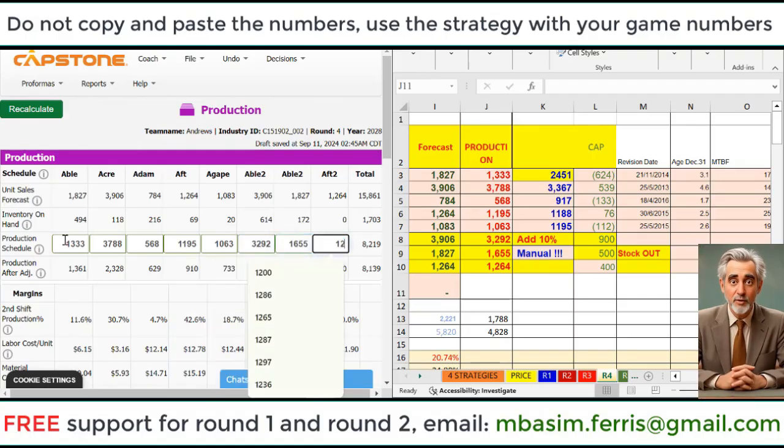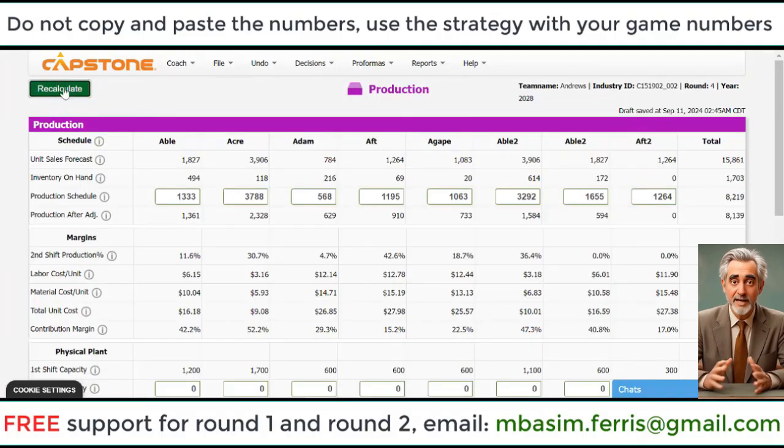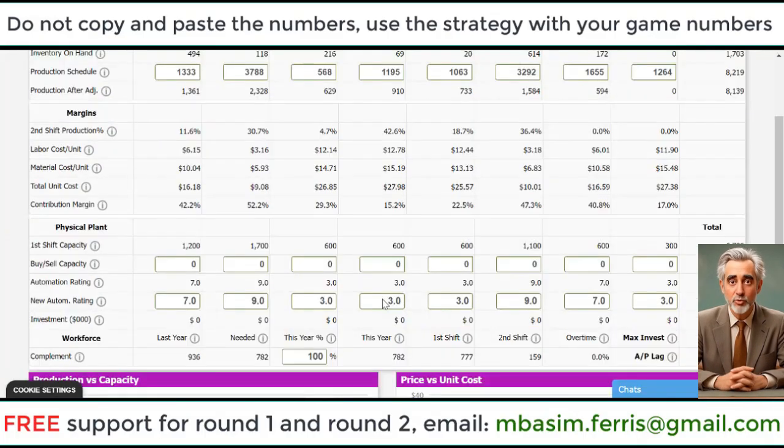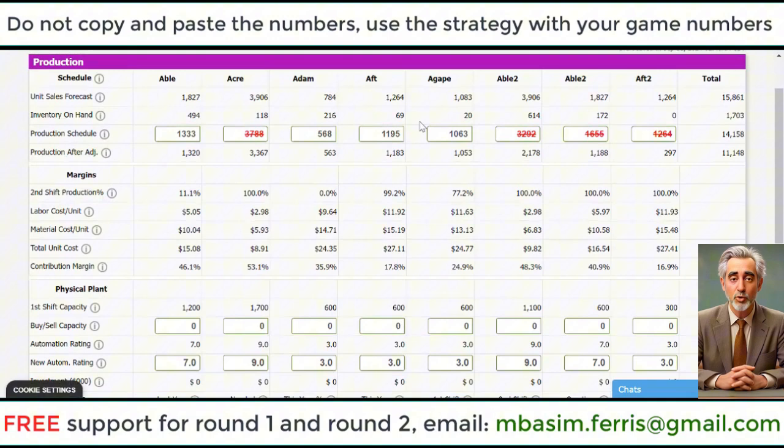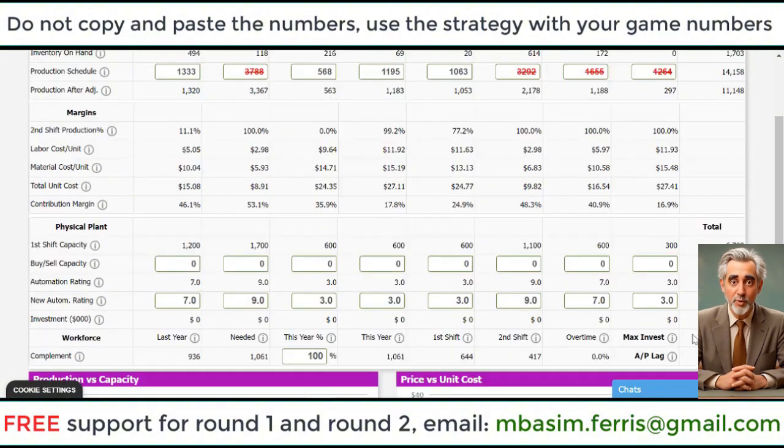Tip number 10. Read the right reports. Winning isn't just about making decisions. It's about reading the right data. Key reports to review each round: Capstone Courier, segment analysis, customer buying criteria, production analysis, finance summary.